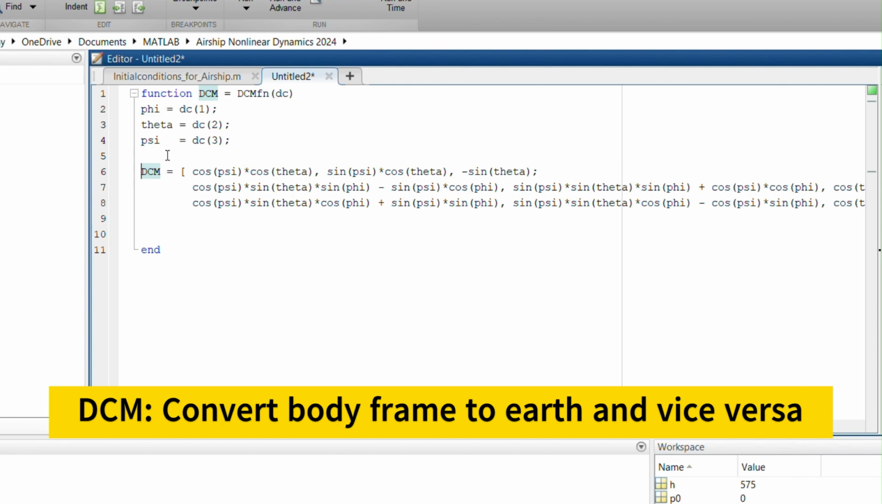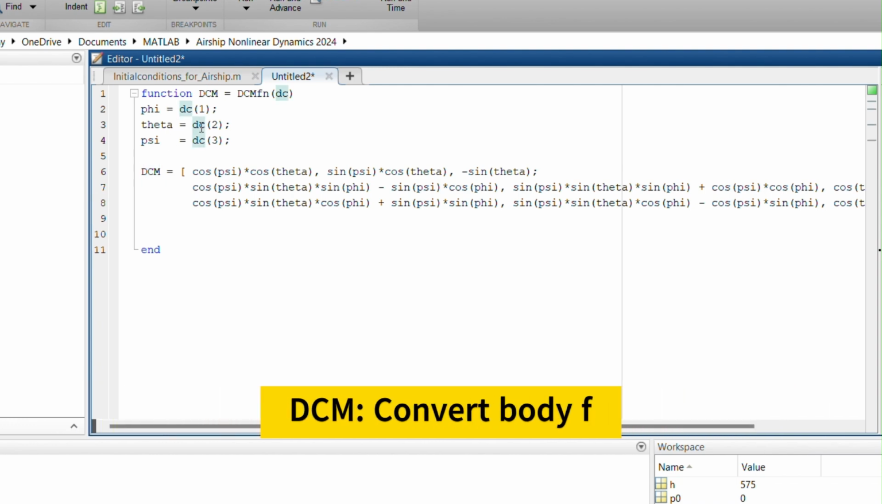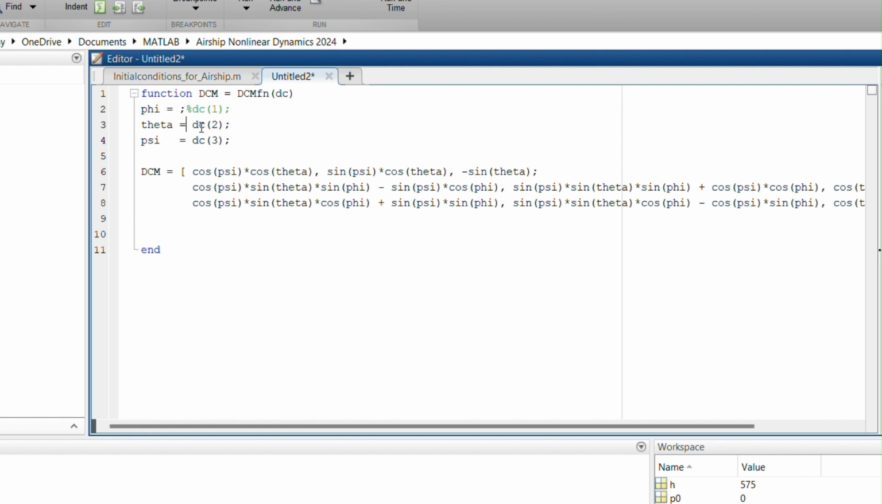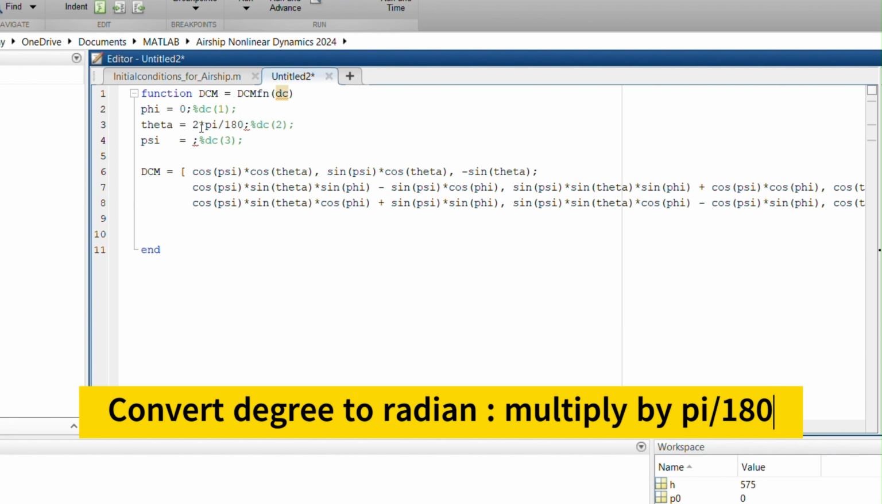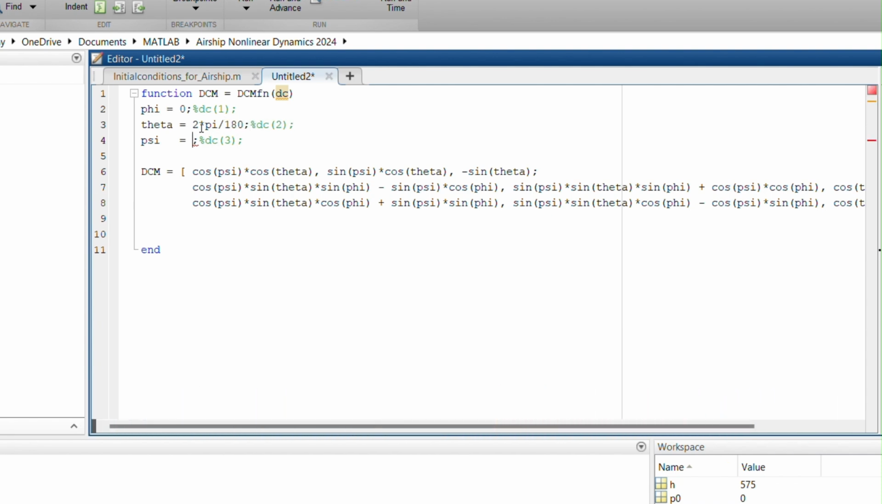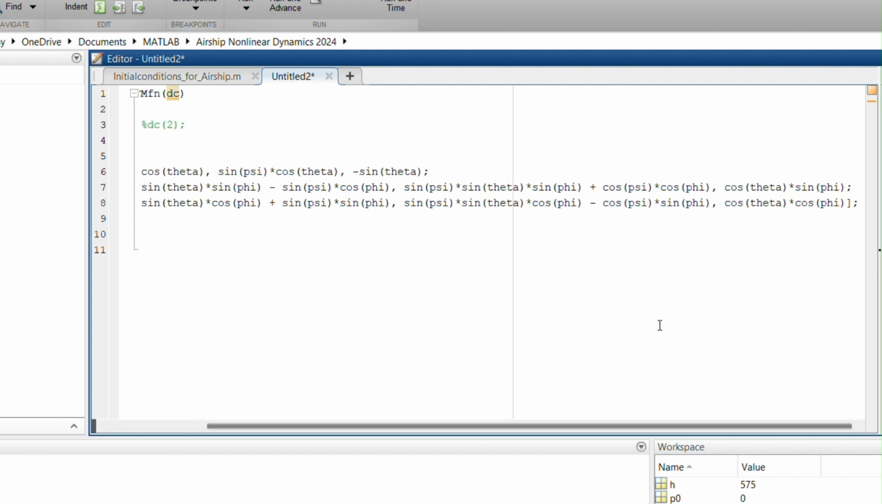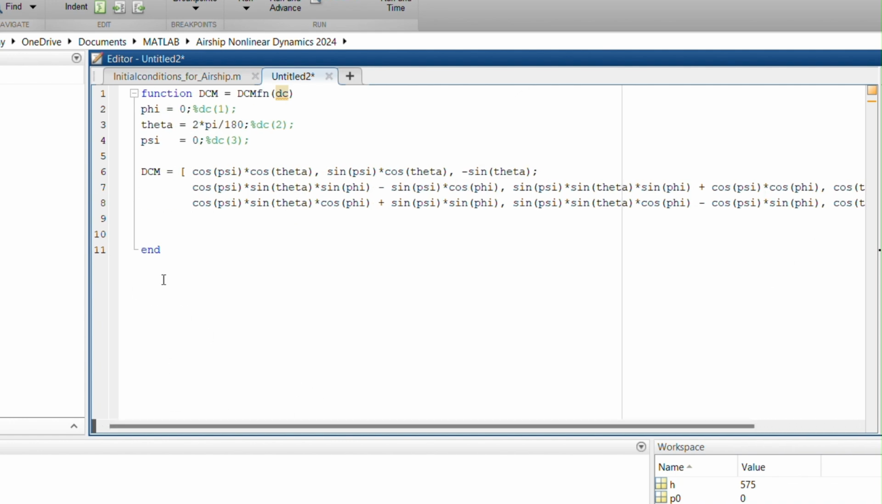Now to see whether our program is working fine or not, we will not access this variable. We will just give some numbers to phi, theta, and psi and see how the direction cosine matrix gives the output. Say phi is no angle, in radians, and for theta we are giving, say, 2 degrees. We need to convert it into radians, pi by 180, because everything is in radians. So now 2 degrees is converted to radians. We want to see the output of the direction cosine matrix, which is DC.